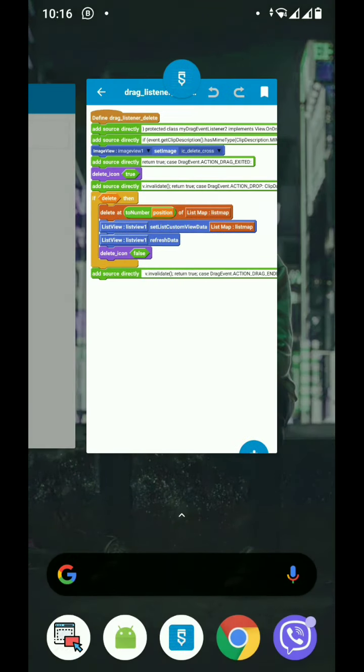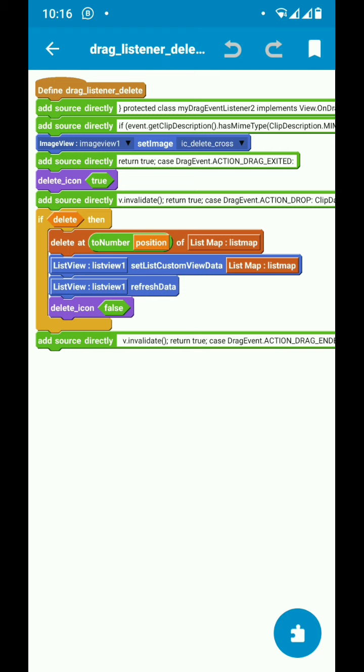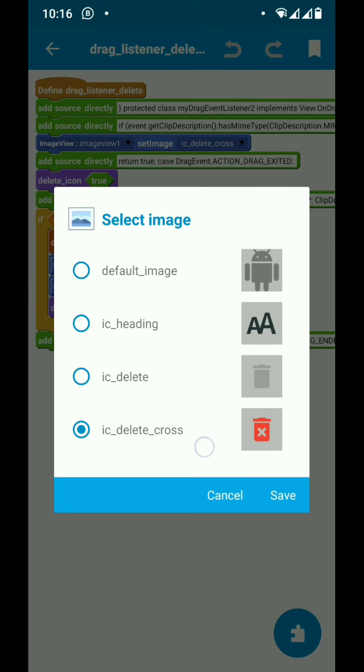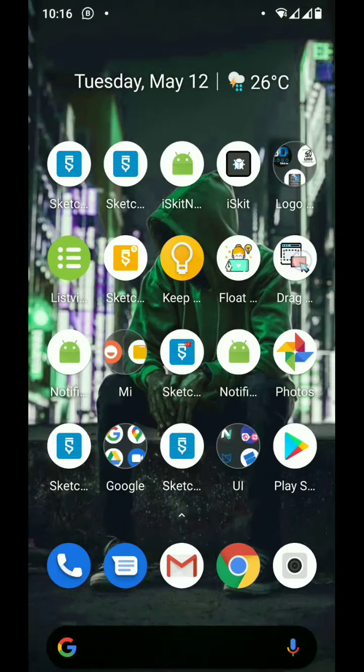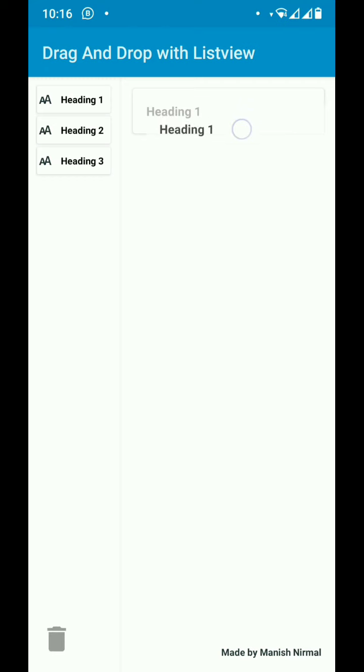The icon I am changing to is icon delete cross, which is this one. Let's preview that. Let's open that particular project, and you can see when I drag, it will create a shadow, and when I go there it will change the image. You see that, right?